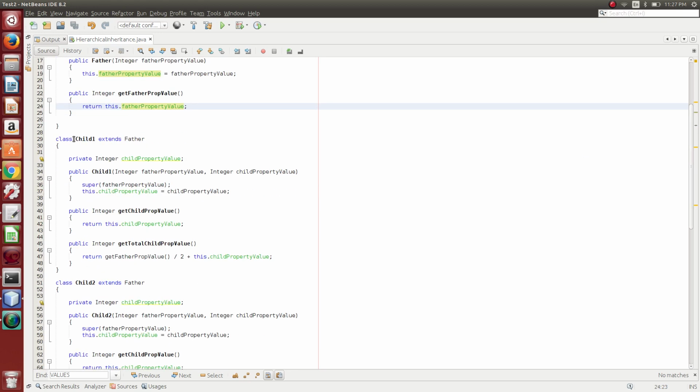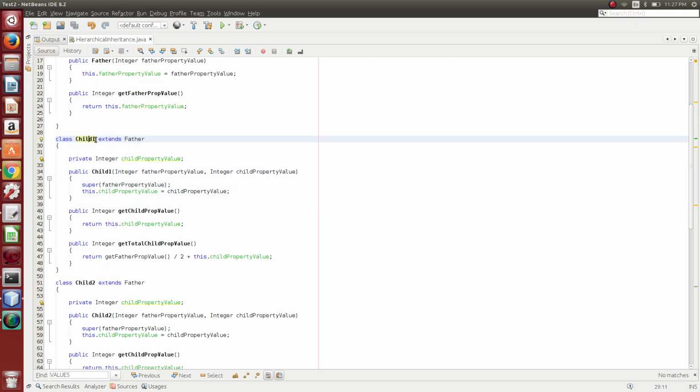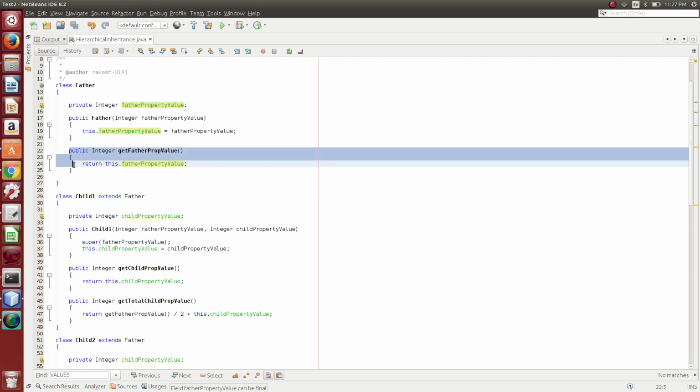Then we create a child class. Child 1 extends father, so child has the right to access the father properties either directly or indirectly. Since the father class has a private access specifier for father property value, child 1 can't directly access it, but child 1 can access the father property value using this getter method.